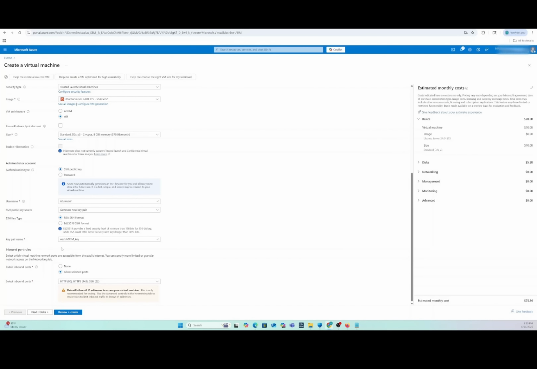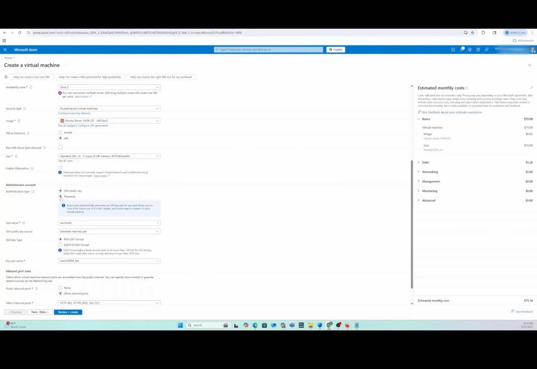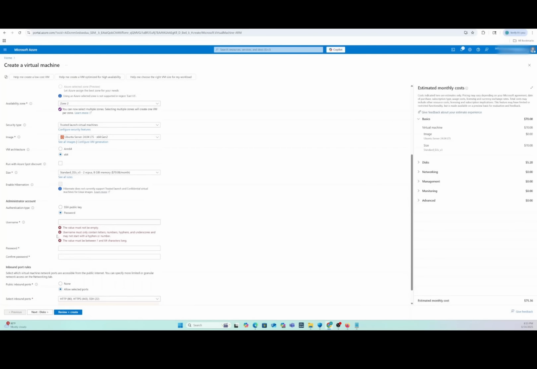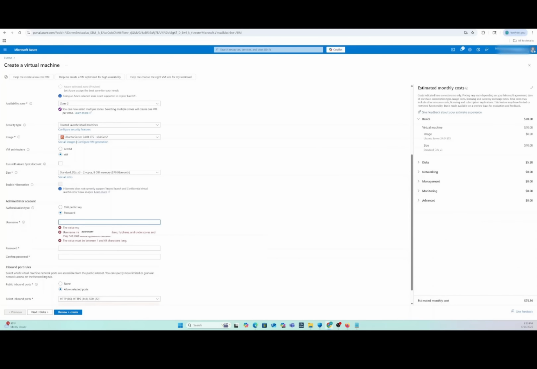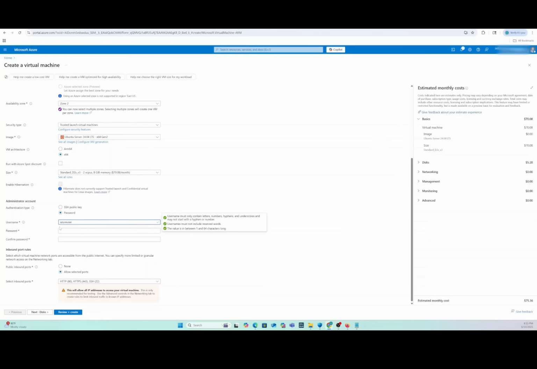This is for setup and educational purposes. We don't have to lock this down. I am going to go with password. SSH public key is more secured, and in a production environment you want to use that. Once again, we're going to keep it simple. So Azure user. Okay. Put your password in here. Excellent. Review and create.